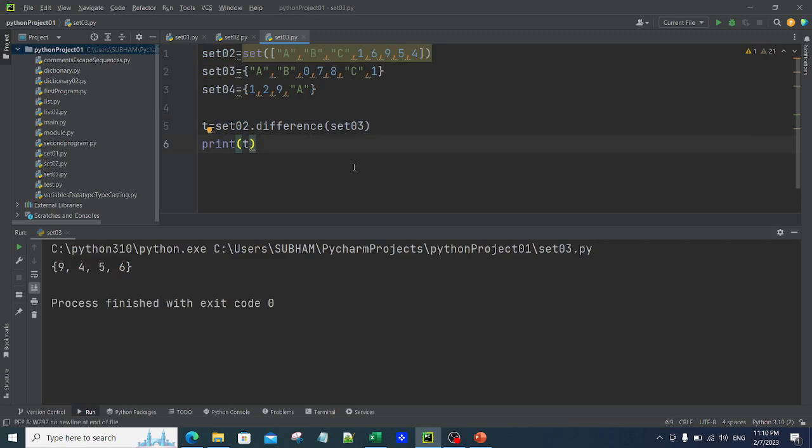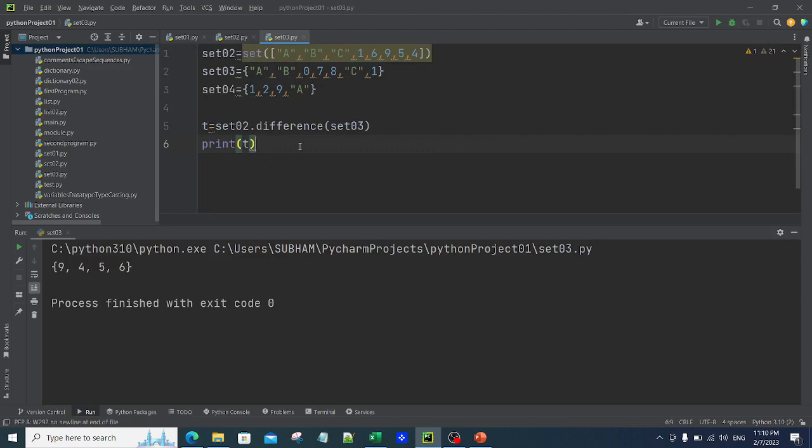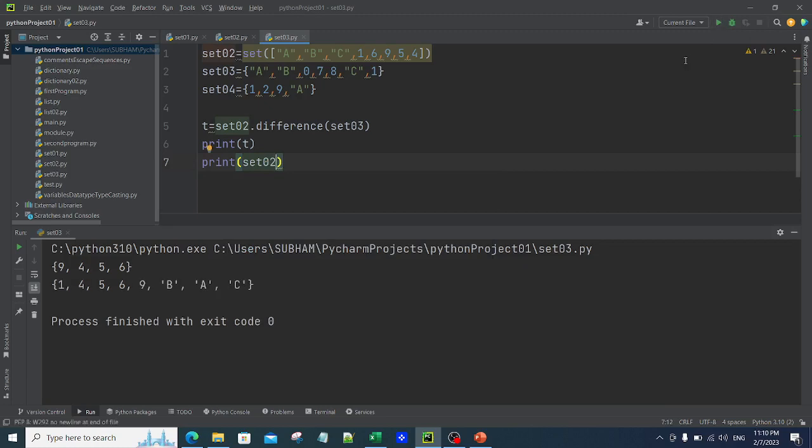And remember that there are always 2 things: difference update, intersection update, right? We have discussed this in our previous video as well, with symmetric difference update. What does it do? Again, I'm going to repeat it. Whatever the output of this set02 difference set03 is, that is not going to change your set02 or set03. It is still going to be the same. So if I say print set02, it will be exactly what my input set02 is. It is not going to change my input set02.